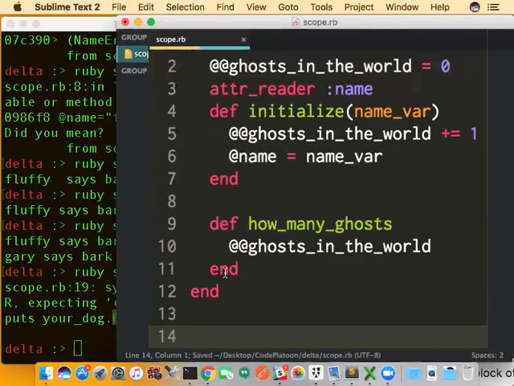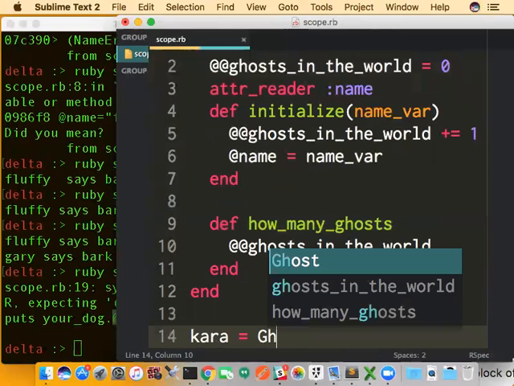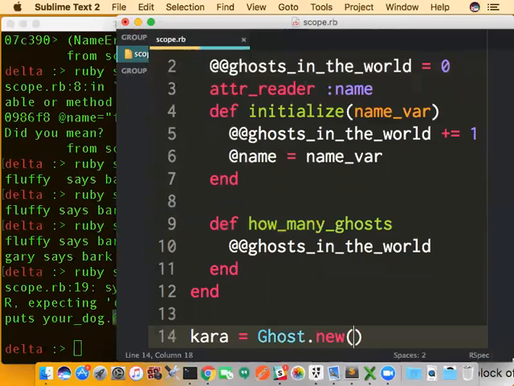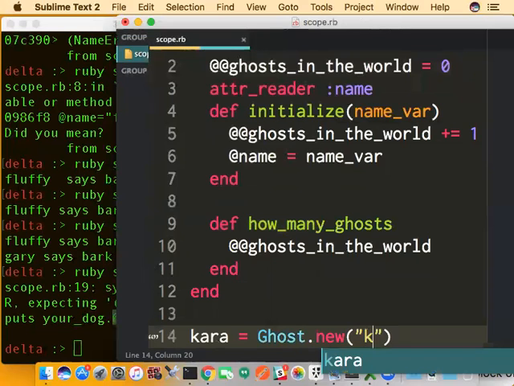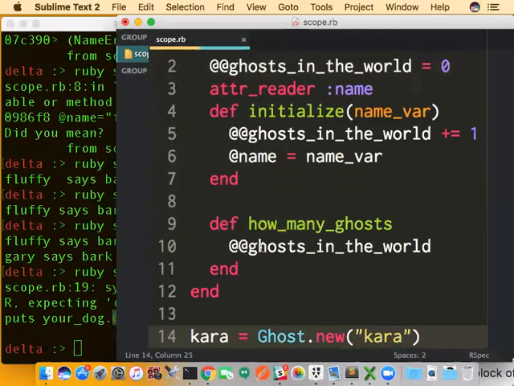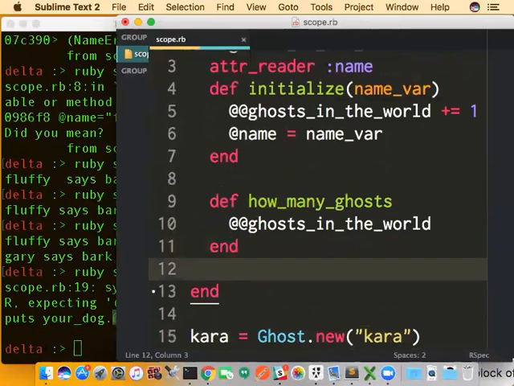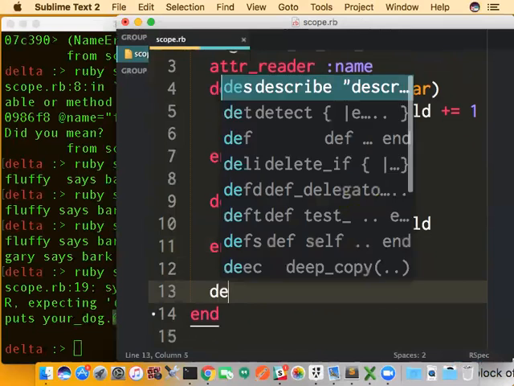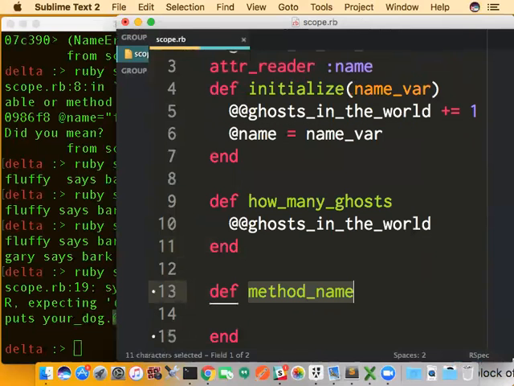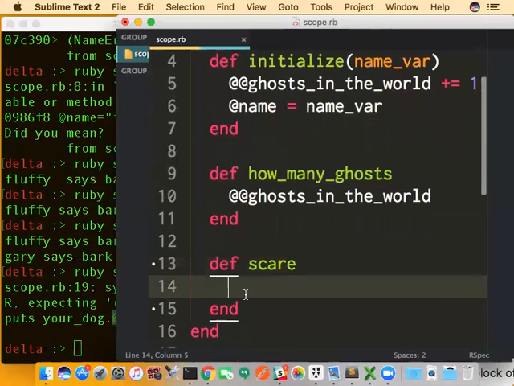So let's say we make a ghost, Ghost.new with the name Carrell. And then maybe I make another ghost. Ghosts scare people, right?